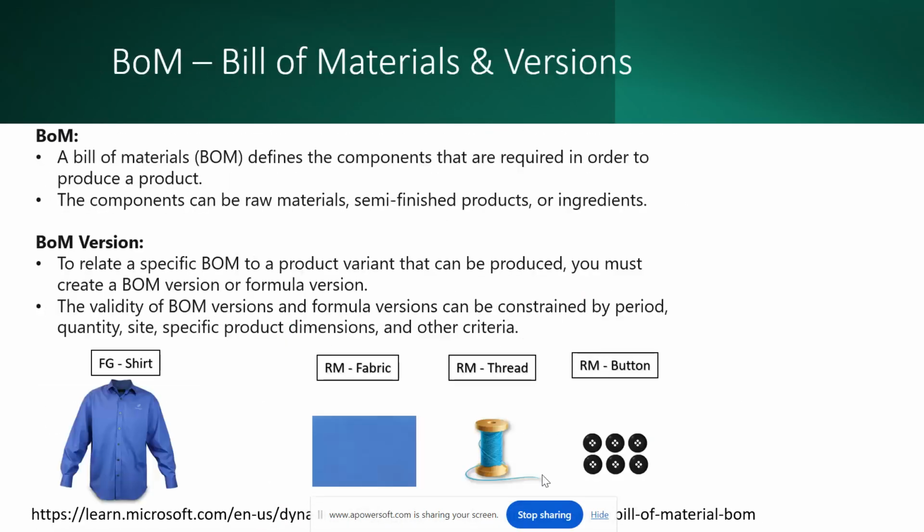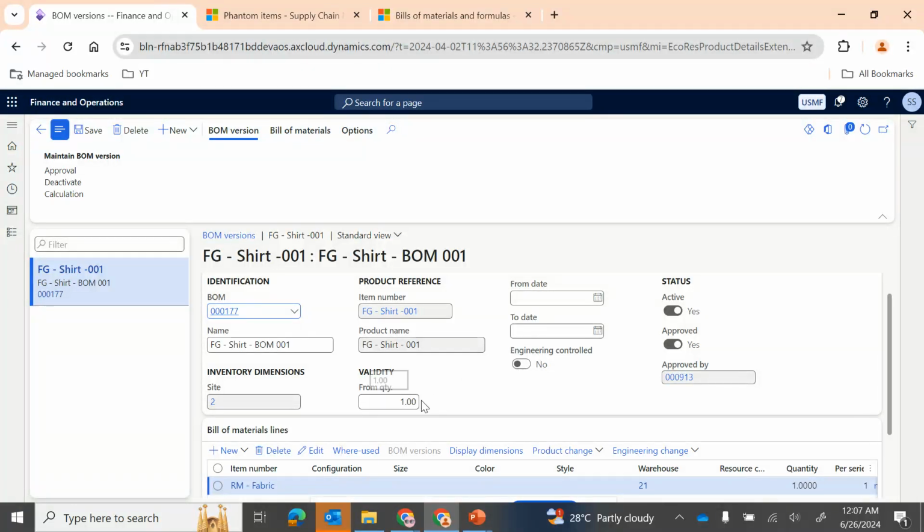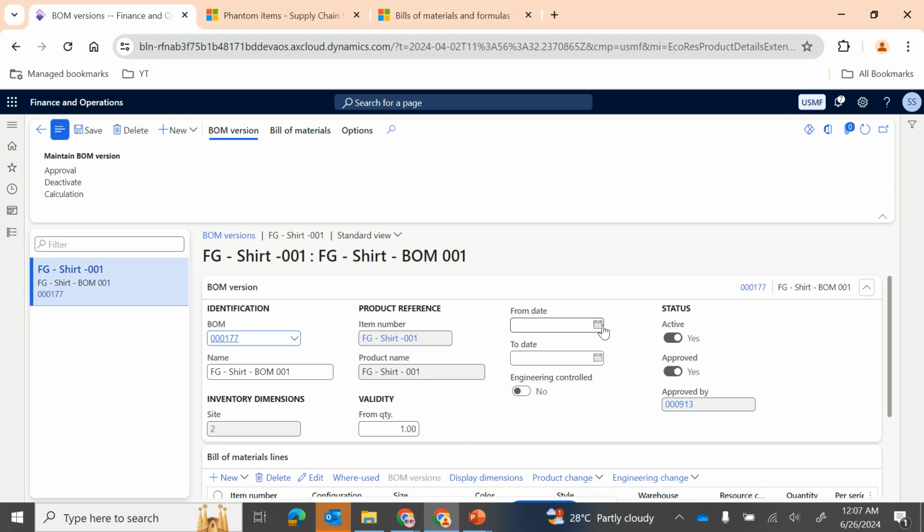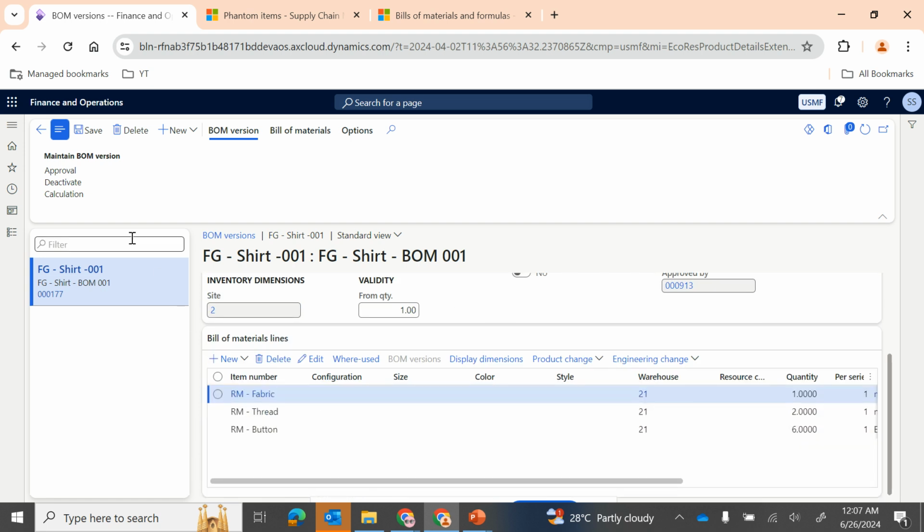So you can provide constraints like period, quantity, site, specific product dimensions. So you can provide a quantity, from 100 quantities this BOM is applicable, or even for one quantity this is applicable, or from which date. Let's say this is applicable only for this financial year. In the next financial year, we may have an engineering change, and based on the change, we will have a different BOM version.